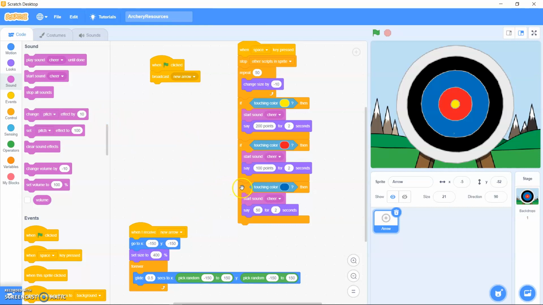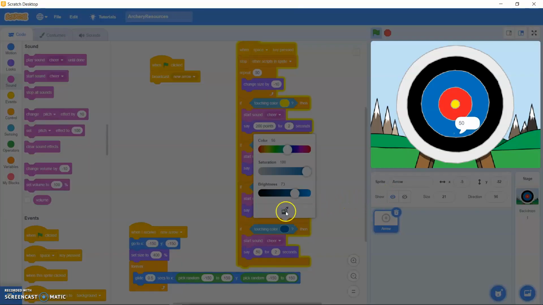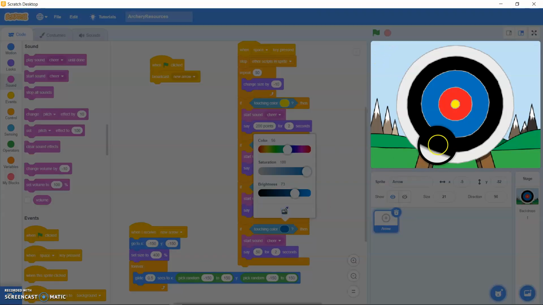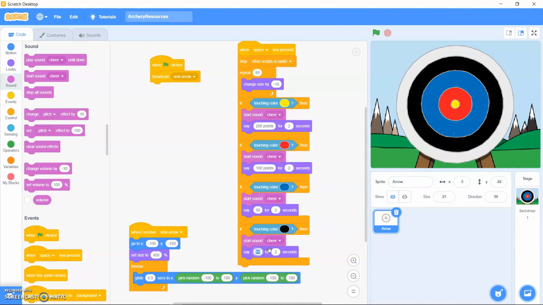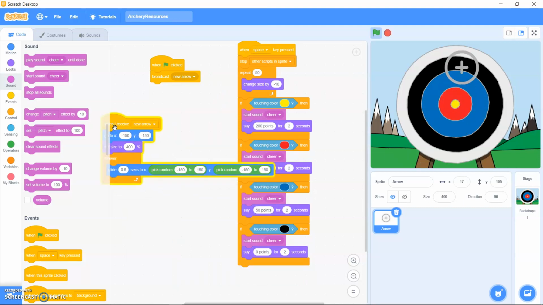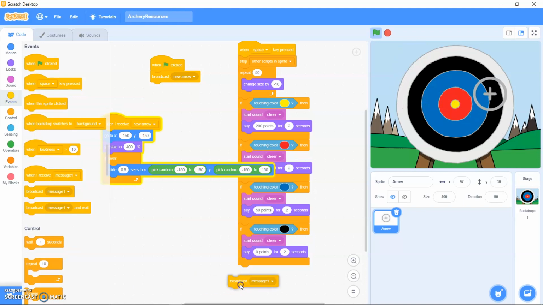Then the black one as well. Last one, duplicate. Okay, sorry. Color pick. The black one should say 0 points. 0 points. 50 points. There we go. Now, after you're done, we're always going to need a new arrow. So we go to Events and drag out Broadcast, New Arrow. So now your game should play like this.